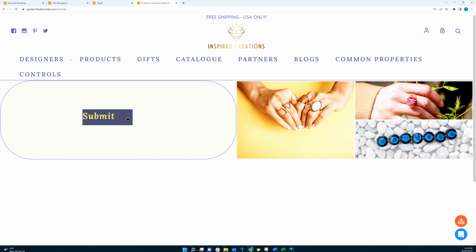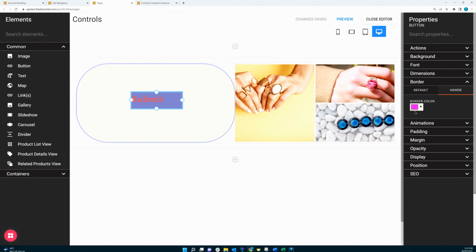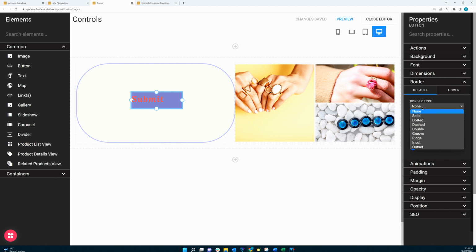Okay, so if I hover over the button, we see that the text and the background change as expected, but what we don't see is the pink border that we specified for hovering. And that is, if we return to the page builder, because even though we specified a pink border as the hover action, we haven't yet given this control a border type or a border width. So now that I've done that, let's go see what it looks like.